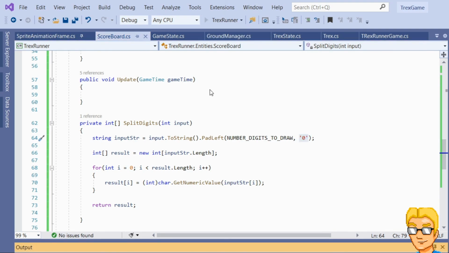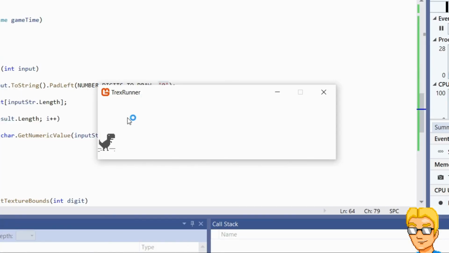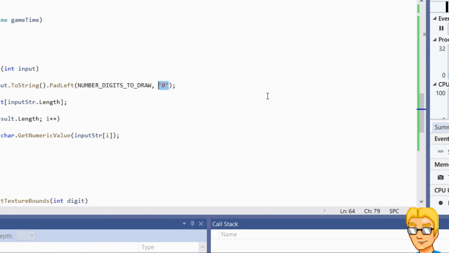Let's start up the game. Jump. Yeah. It was actually that easy. Okay, perfect.